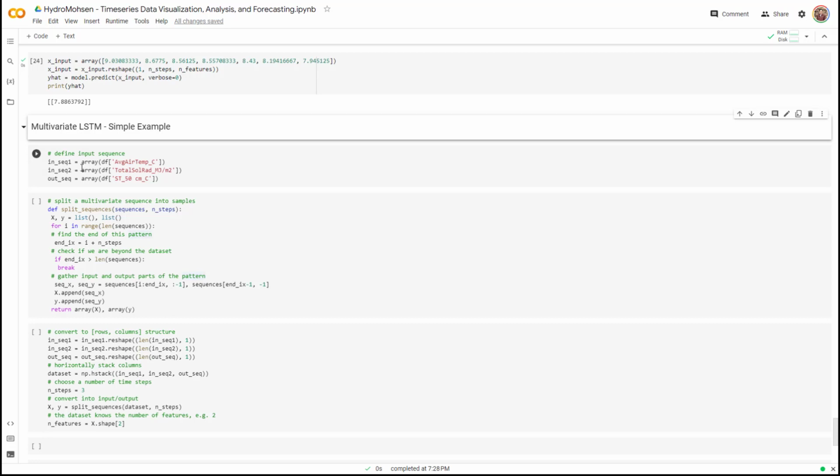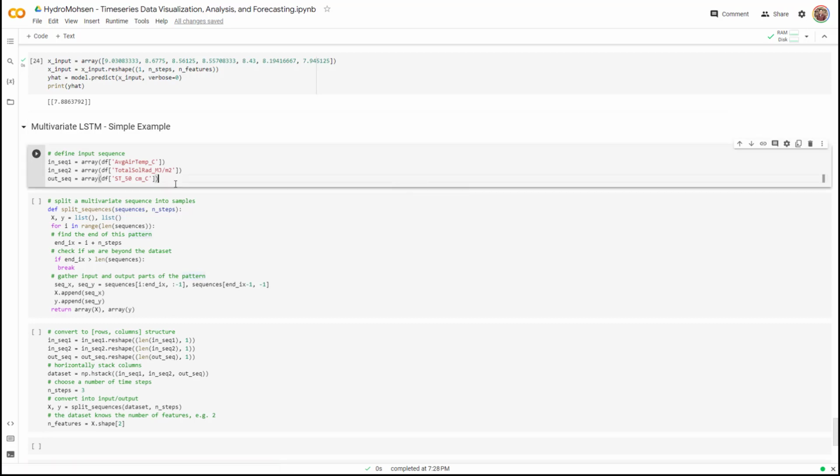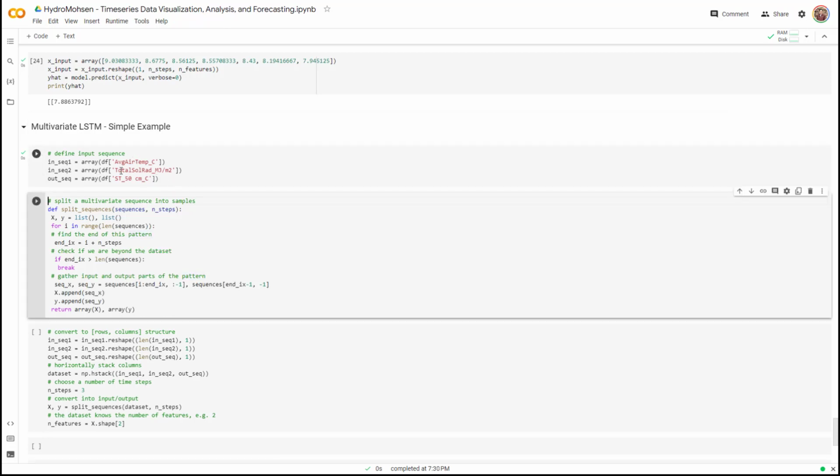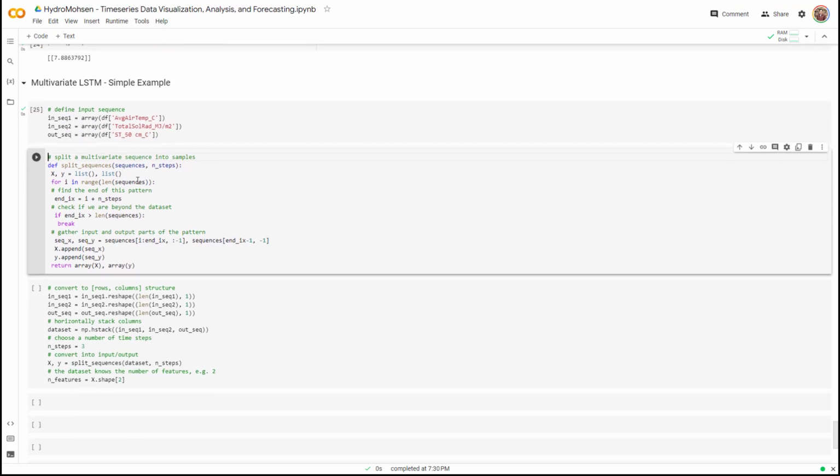So I have two sequences. One is the average temperature, and the other one is total solar radiation, based on the data frame that I have showed you before. And based on these two, I have converted them into NumPy arrays. And based on these two, I would like to simulate and predict the data frame that gives me soil temperature at 50 centimeters. All right, so first of all, let's run this, and this will convert the data frame into a NumPy array.